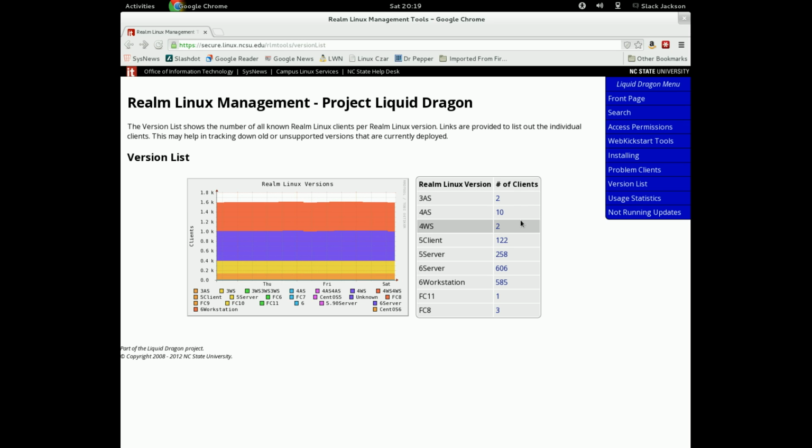3 and 4 is not currently supported as of this recording, so these are machines we might want to check into and see what they're still doing. Perhaps they're in a closet somewhere and need to be investigated and upgraded.